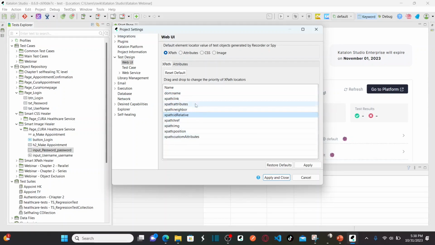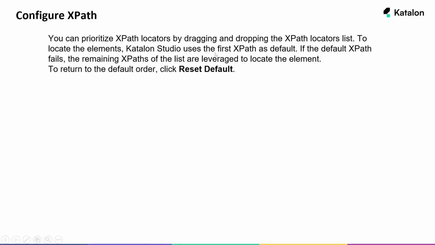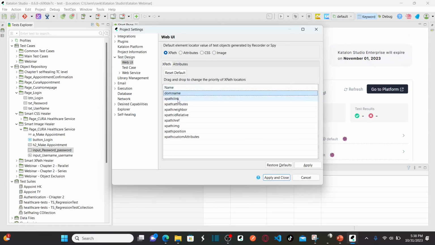So you can prioritize your XPath locators, and Katalon uses the first XPath locator as the default locator. If the default XPath fails, it uses the remaining XPath locators in the priority order. Once you complete selecting or prioritizing your XPath locators, you can just click on apply and close. Or if you want to restore, you can just restore to the defaults.